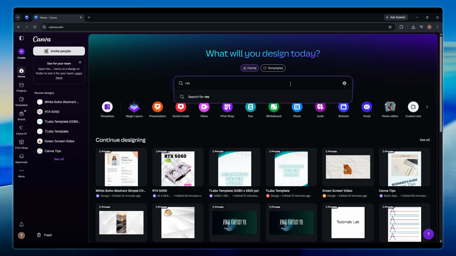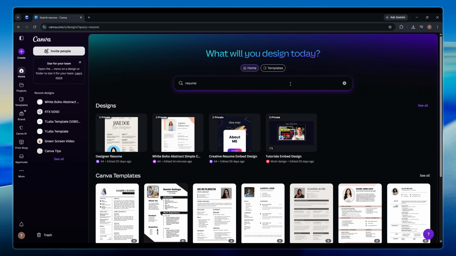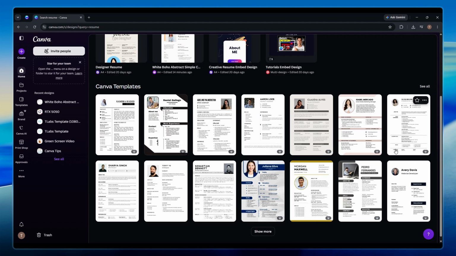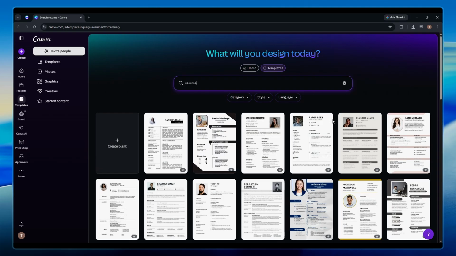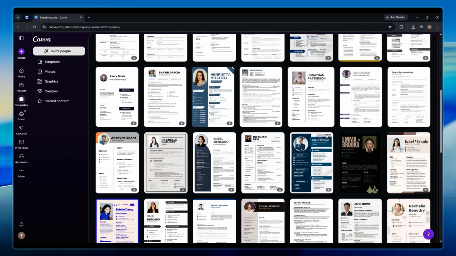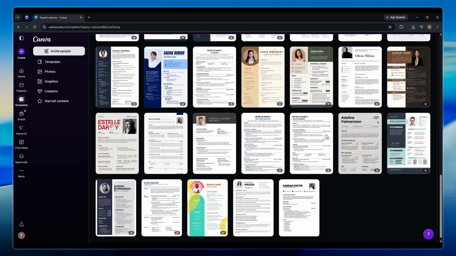In the search bar, type resume and press enter. This will bring up a drop-down with various resume-related results. You'll notice different template options appearing, but to see the full collection of available designs, click See All in the drop-down. This opens up the complete resume templates gallery where you can browse through hundreds of professionally designed layouts.